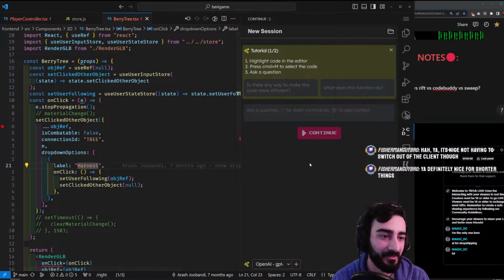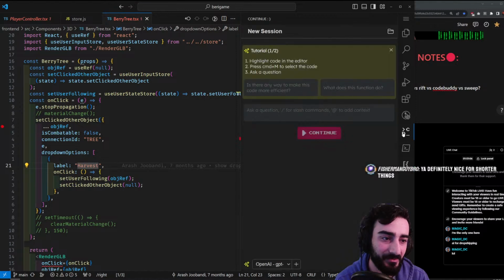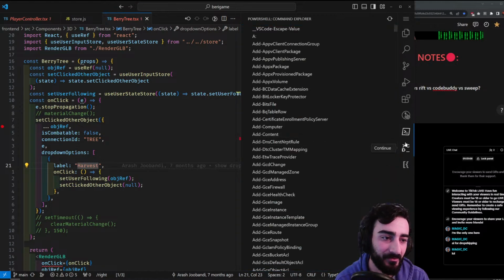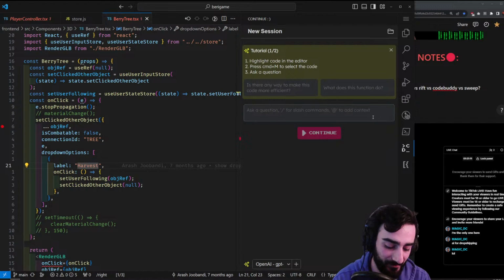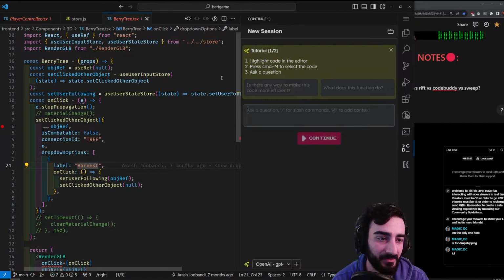So Refact didn't look like it could edit code at all, or it could complete code, but I'm trying to edit multiple files. And I don't think Continue can do that either. Let's see, can it edit? See, edit current file or the highlighted code. Yeah, see, it can't do multiple files.